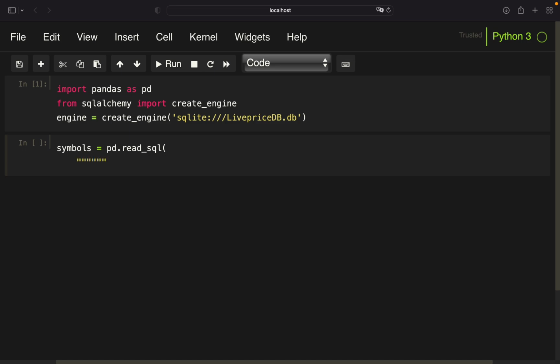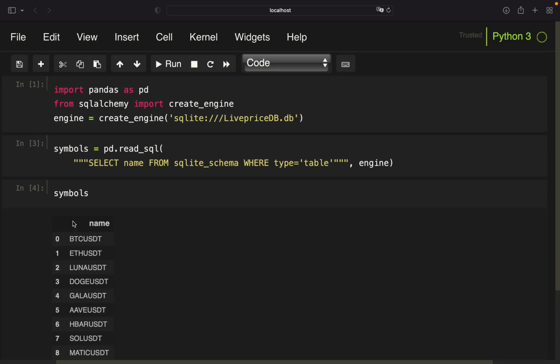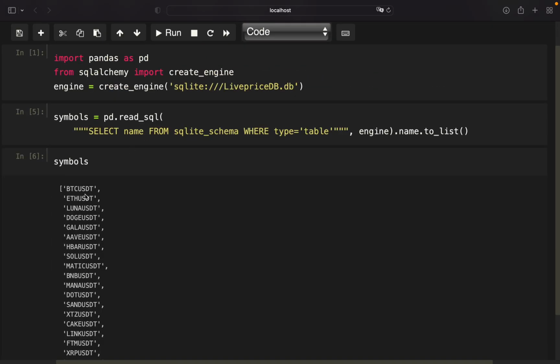So we are using a SQLite specific syntax here: select name from sqlite_schema where type equals table. You don't have to understand that. This is just pulling all available table names from a certain database. And we are just providing our engine, which is the live price database here. With that, we are getting our symbols in a data frame and we are transforming that to a list. So I'm using name, which is the column name, to list here. And with that, we have a list of the symbols you saw before, right?